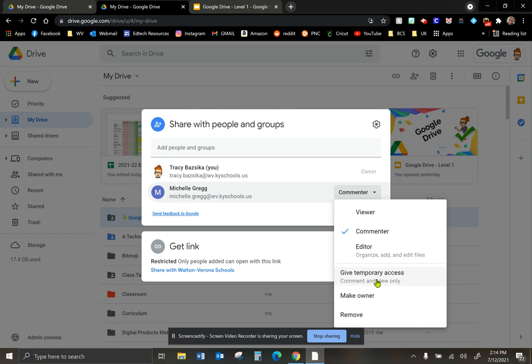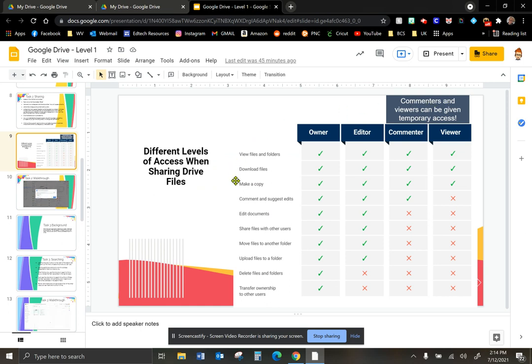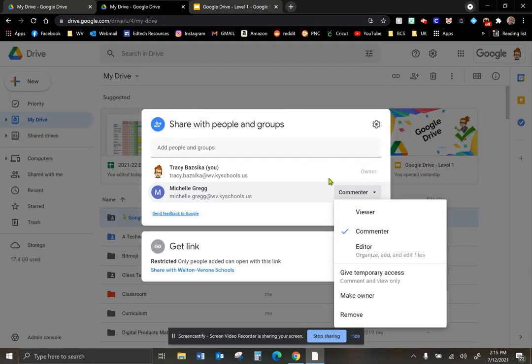I want to, first of all, come back to our levels of permissions in Google Drive and take a look at these two columns here. The commenter and viewer are the only two that you can give temporary access to. So if I made her an editor, there's no way to make temporary access for editors. So keep that in mind. If this is something you're going to want to change, you probably want to keep them to a viewer or a commenter.